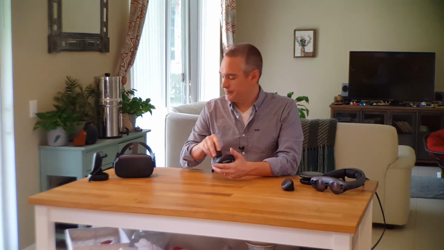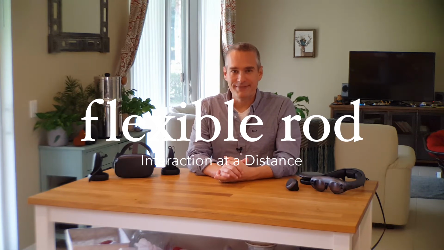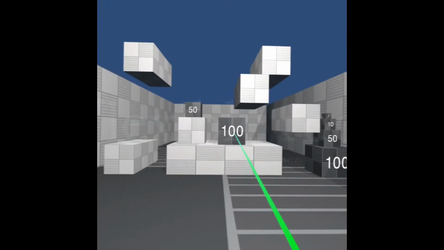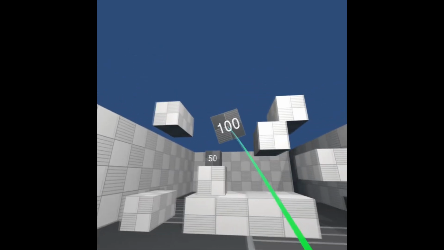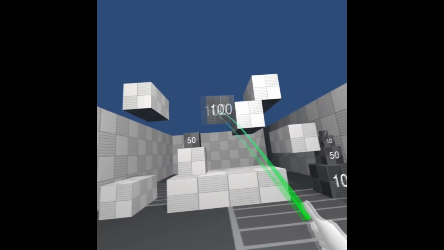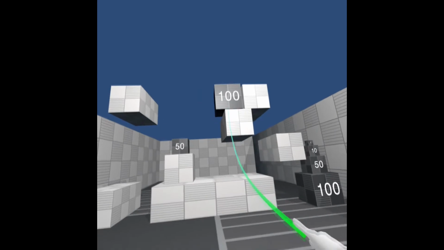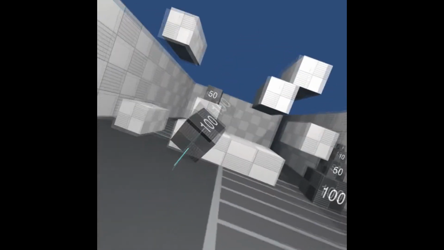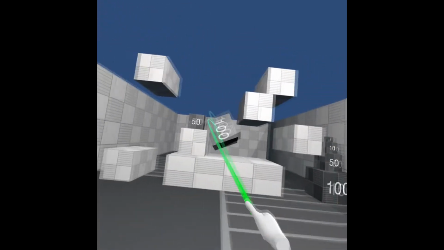The first is direct manipulation, using your hands. The other is interaction at a distance. For this, I use a metaphor that I call flexible rod. When you pick up an object, it moves like you'd expect. When it runs into things, it's not actually stuck. It's actually building up potential energy, which will allow it to tumble over other objects and smash into things with greater force.